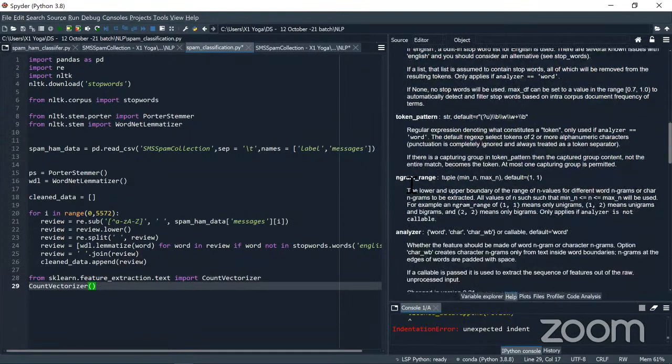And for ngram_range, as I said, the default is 1,1. That is, it is going to pick up one word at a time. In case you go with 1,2, see this: the lower and upper boundary of the range of n for different word n-grams or character n-grams to be extracted. All values of n such that min_n is less than or equal to n will be used. For example, an ngram_range of 1,1 means only unigrams, 1,2 means unigrams and bigrams, 2,2 means only bigrams. So 1,3 is unigram, bigram, and also trigram. In this way, we can deal with this.